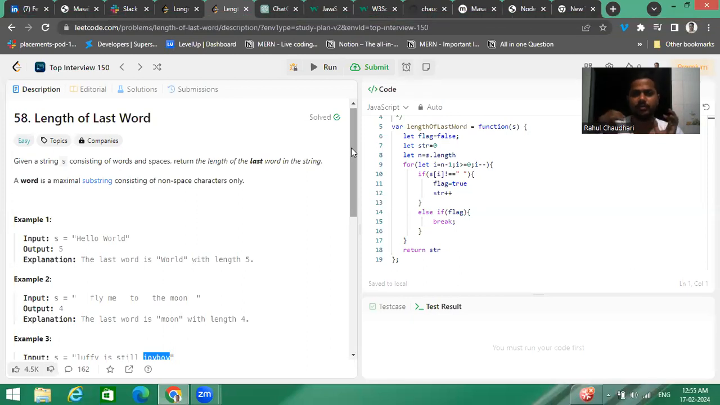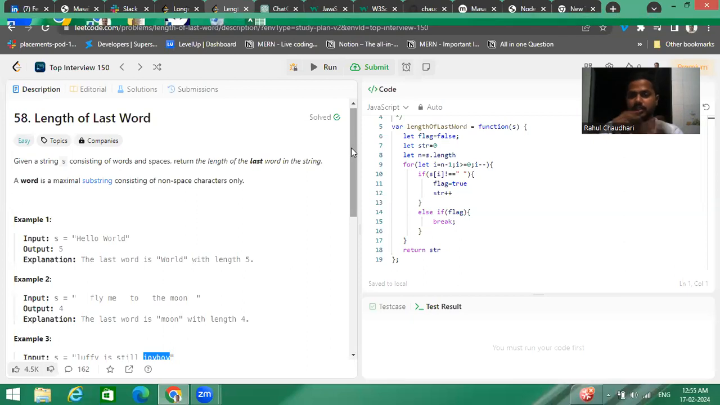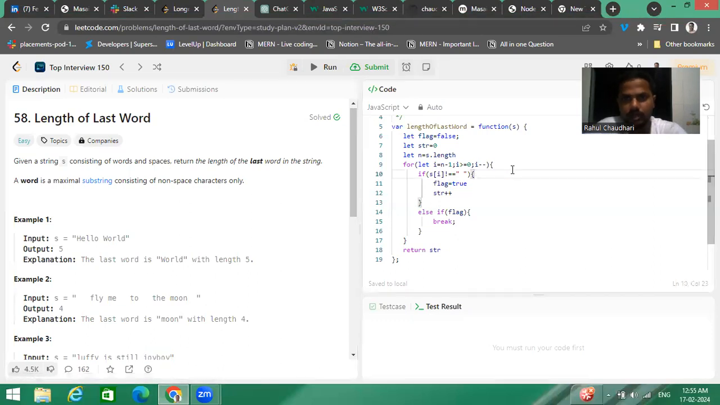So avoid that. I will use one variable, a flag. The flag plays a very important role in this question. We take one flag variable, and we start the loop with n minus 1, where n is the length of s, so n minus 1 means the last character of the string. This will run till 0, with i minus minus, right?